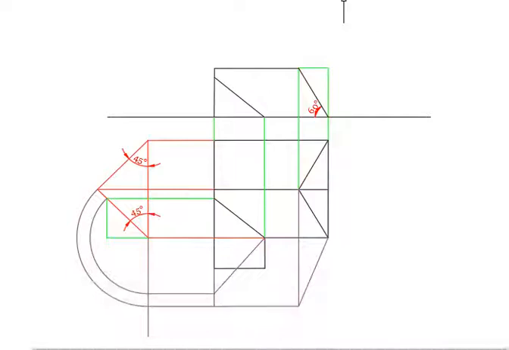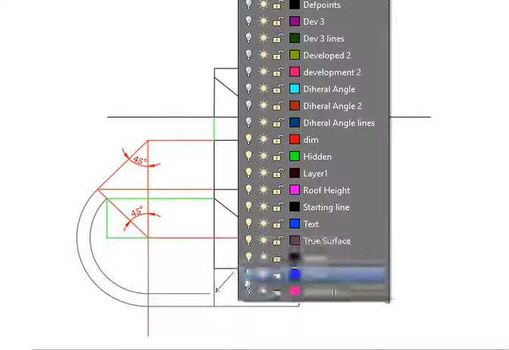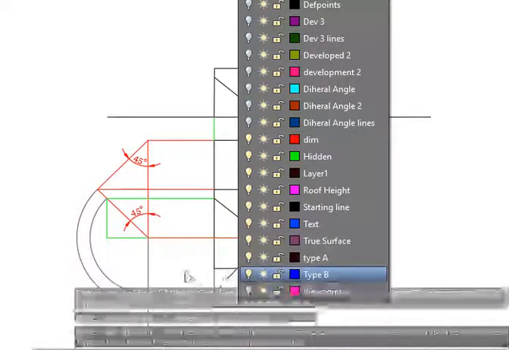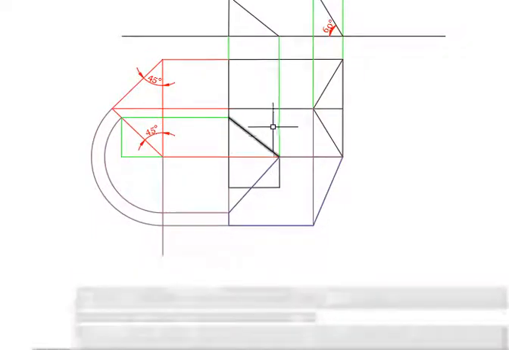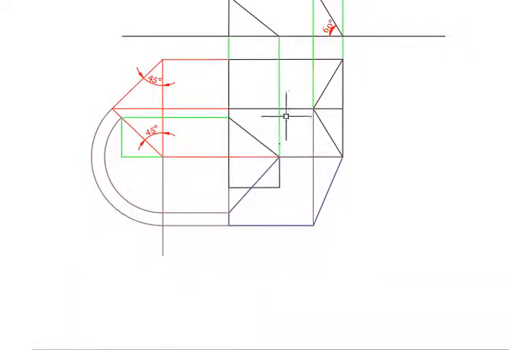Once we have that, then we can turn on the actual developed surface. Like so. As you can see, that's our developed surface. That rotated around will fit perfectly into here.